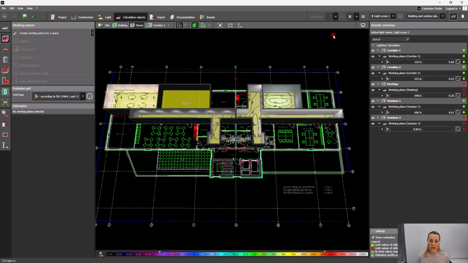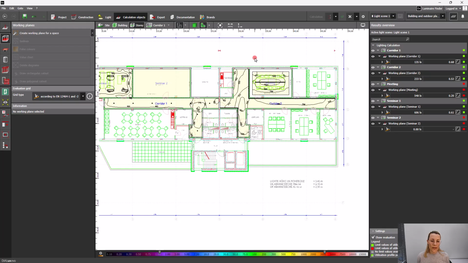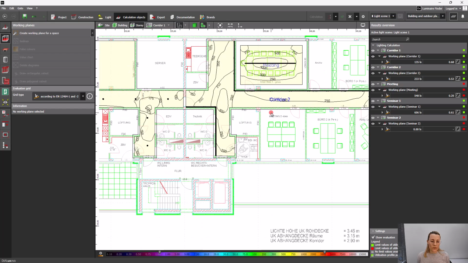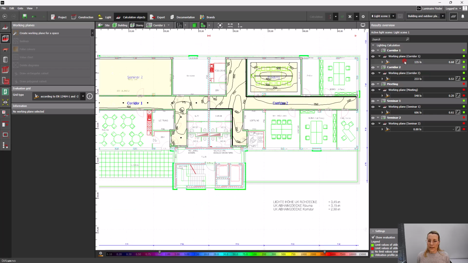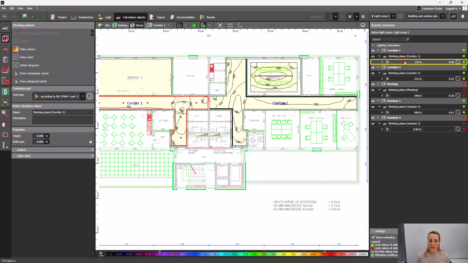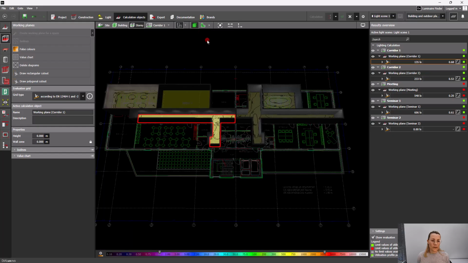After the calculation, the result overview opens automatically. You can see the light distribution in the 3D view, and also the isolines, so that you see the different values for the illuminance levels. On the right, you can click on the line to see the corresponding working plane. So in the 2D view it gets the red frame, or in the 3D view it will be highlighted.